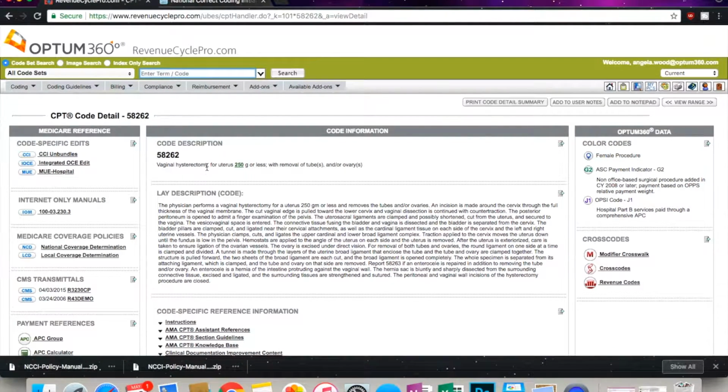58262. Vaginal hysterectomy for a uterus of 250 grams or less with the removal of tubes and or ovaries. Ta-da! I know for a lot of you who've been coding for a long time, and probably some of you that haven't been coding that long, you're like, well, that's just common sense. It is, but the cool thing is Medicare's put this in writing. Medicare says, don't do it. So we don't do it.